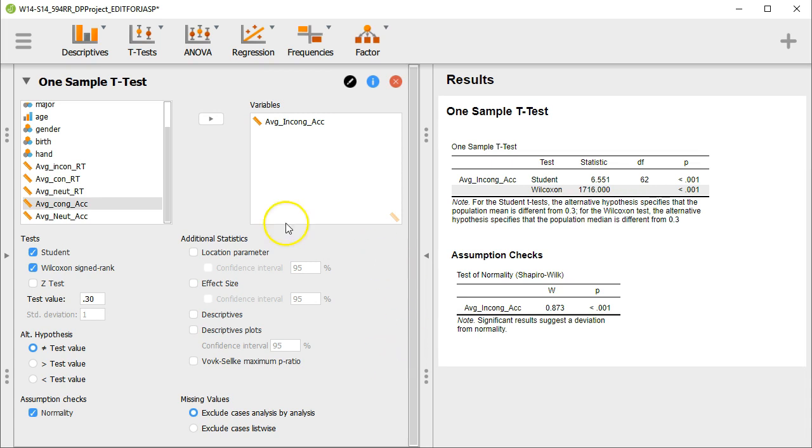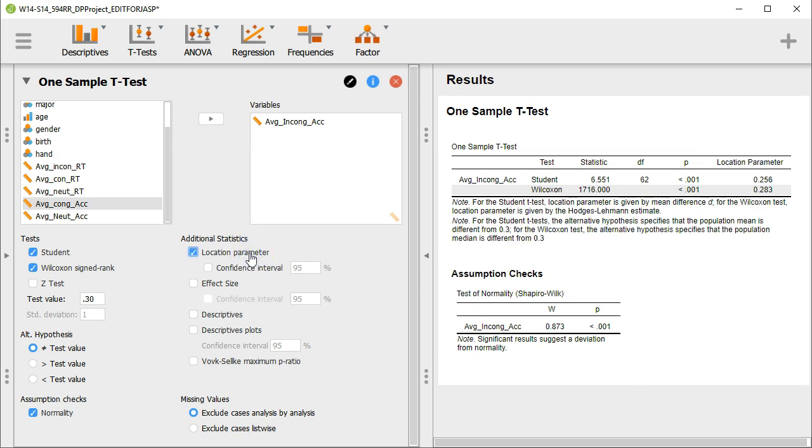Okay. Additional statistics that we can add to our table. Our table's going to get actually quite bigger. It's going to go past the screen here, so you won't be able to see. I'm going to go ahead and choose the location parameter. For one sample t-test, the location parameter is the mean difference d. Okay, so the difference between your test value, your population mean, and your sample mean. So that's just one minus the other, and it's the absolute value of it in this table.